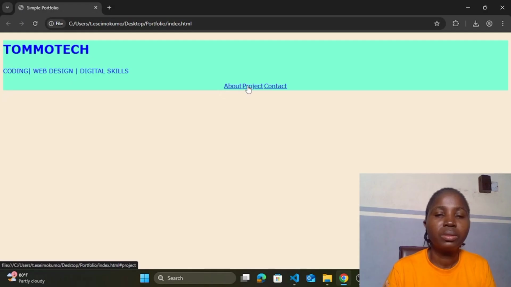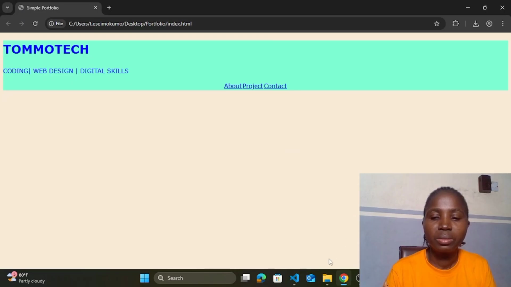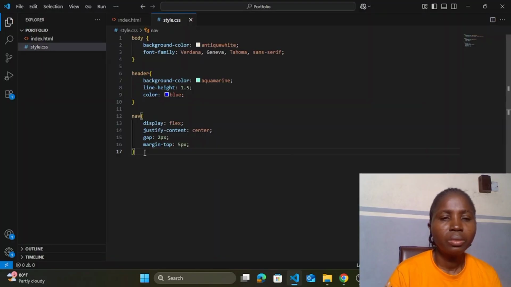Okay, you can see they are already in the center, as we said. Then you can see this one is now on its own. So let's now look at the words about, project, contact, just like that. Let's work on it. Okay, so let's look at nav a.